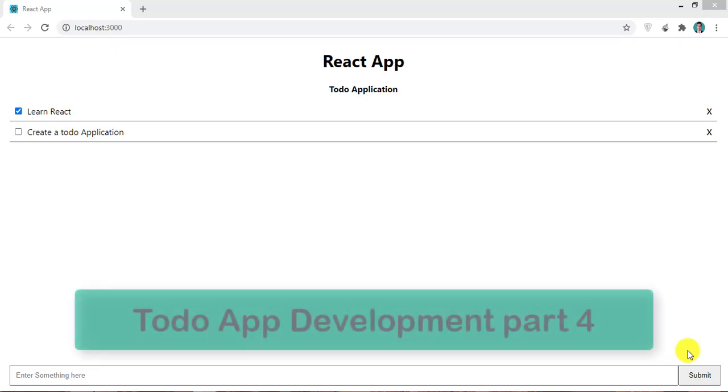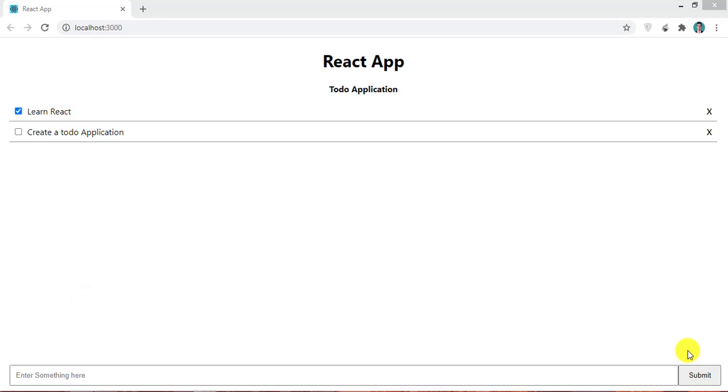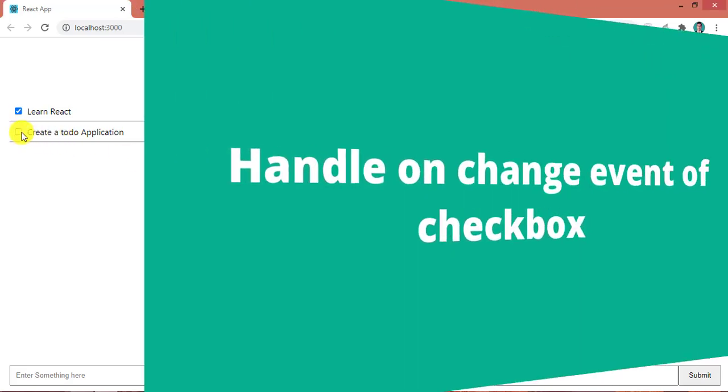This video is going to be part 4 of the To-Do application development. Till now, we are able to add a new to-do and delete a to-do from the list. In this video, I will show you how to handle checkbox functionality. So, let's get started. As you can see here, we have already designed this checkbox, but on clicking it, it's not responding.